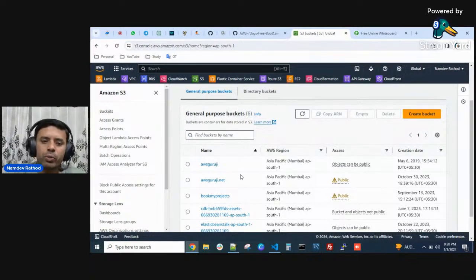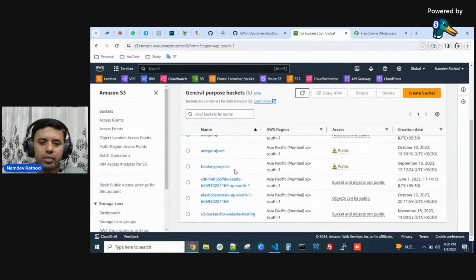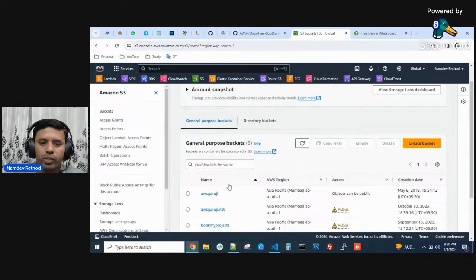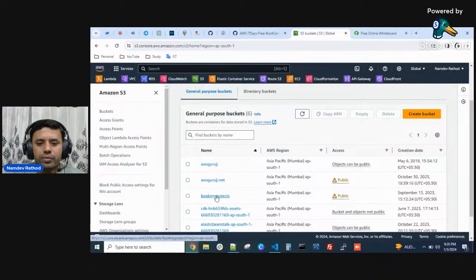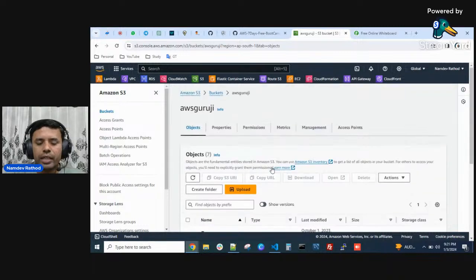So the bucket name should be unique, and it should not have capital letters. It should be lowercase. As you can see, it's all lowercase letters. If I open any one particular bucket, in real time you can use it for data storage or application storage, but I'm just going through some of the properties here.